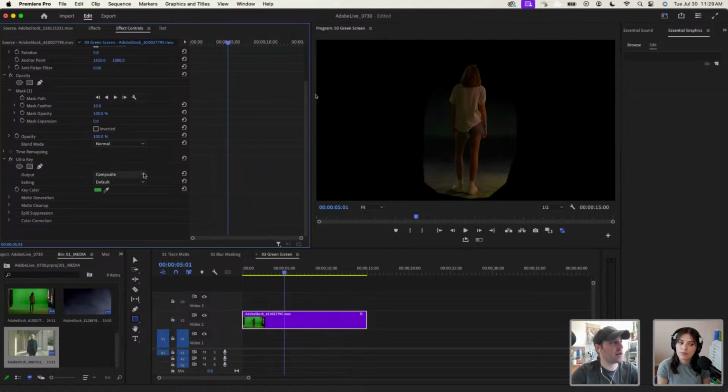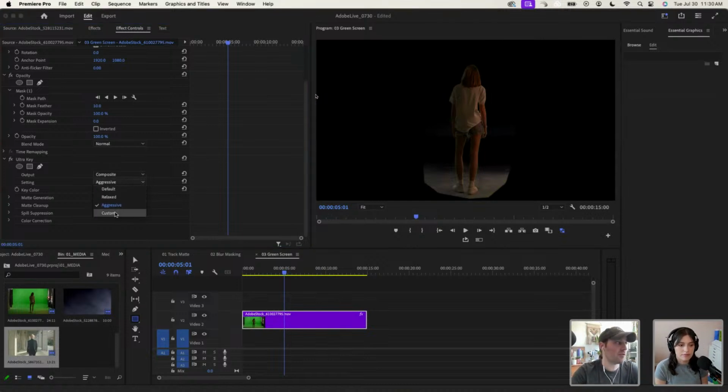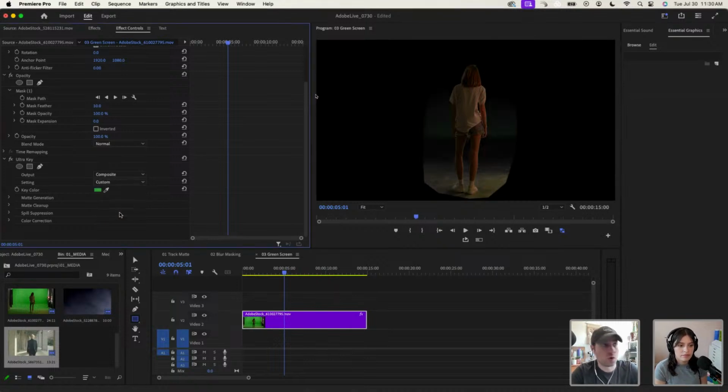Before I actually do anything, let's talk about some of these other outputs and settings that you see here. Let's do the settings first because it makes more sense if I flip through here. The default is the default setting. Relaxed, you can see even more so the difference in those colors. Aggressive does a little bit better. We still have that problem on the ground though. And for our purposes, and in most cases, you're probably going to use the custom one.